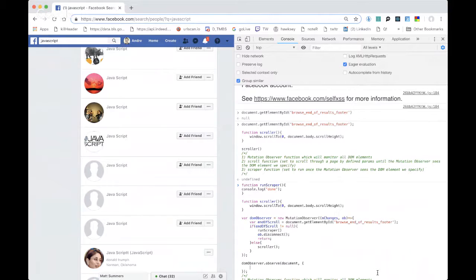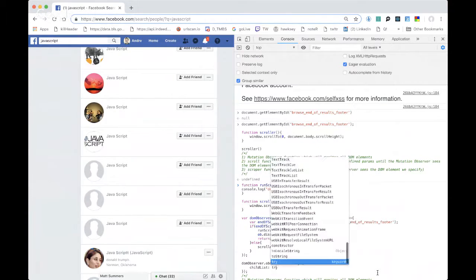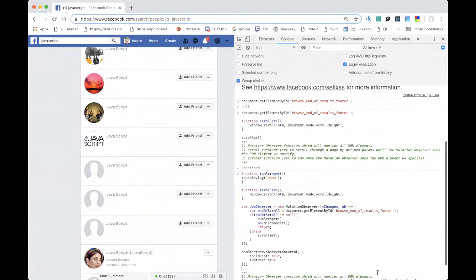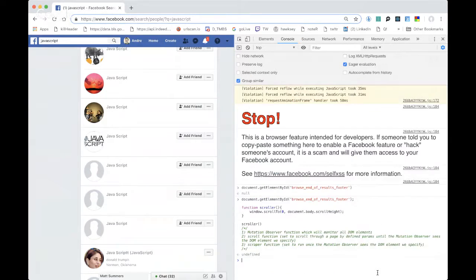And within the document, we're looking at the child list while it's true. And the subtree should do that as well. And that is true. Let's see if this works.